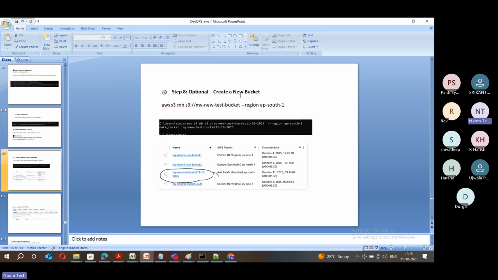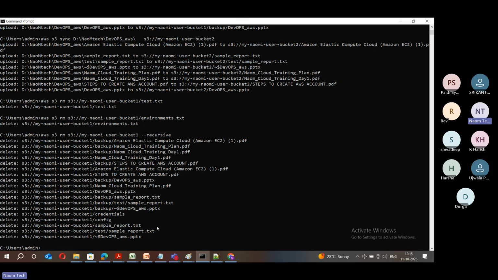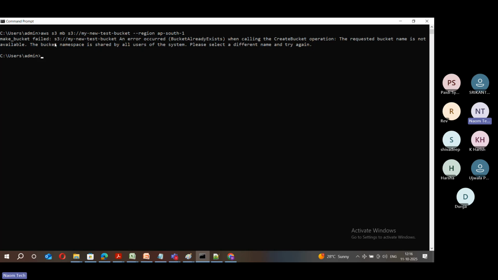Next, finally, creating a new bucket from the command line. It's very simple. Let's create one bucket. If you want to create a bucket from the command line, this is the command we use, and it is simple to understand: mb, make bucket. That bucket is already there. We are trying to create a duplicate bucket, that's why this error. You can see the bucket already exists.